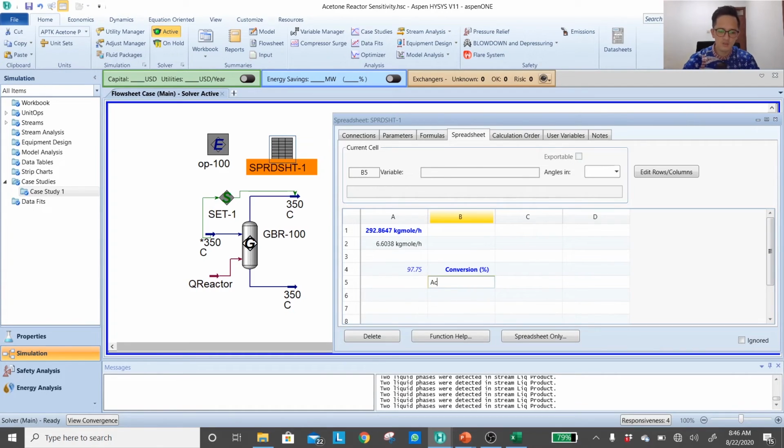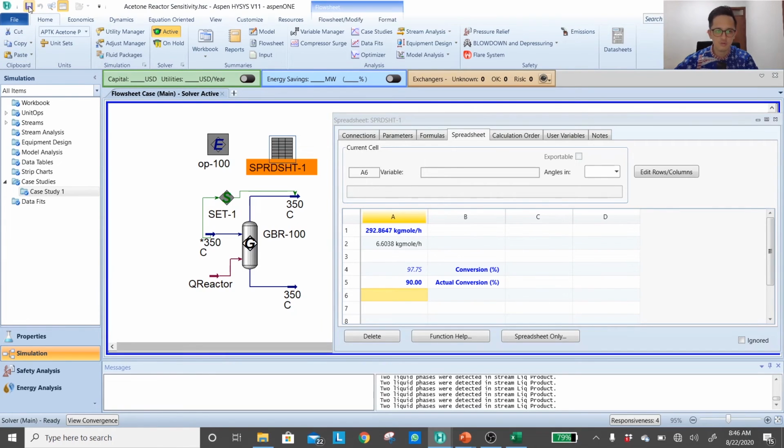So if you want to define your actual conversion for your PFR, it's better to round down the number slightly below this maximum conversion. You don't want unlimited reactor area. It's going to be very costly. So let's say we want to round it down to 90%. I guess that would be more logical, and that is very achievable at these operating conditions.